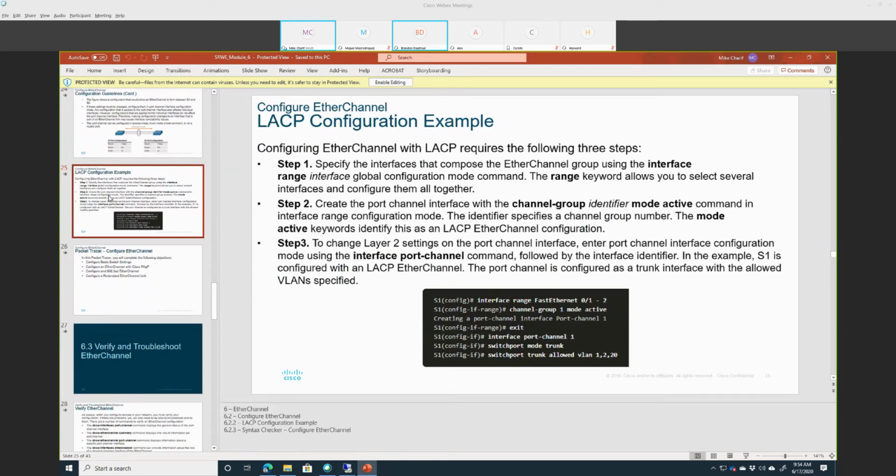So they talk about the LACP configuration example. You are on S1, you say interface range FastEthernet 0/1-2. See that? That's the range. So I'm selecting two ports on S1, FA0/1 and FA0/2. Then I want to combine them into one. I'm going to say channel-group 1 mode active. So I'm going to make it active.